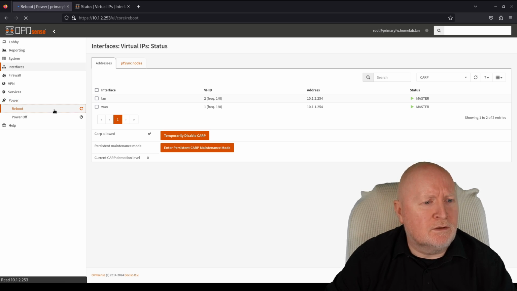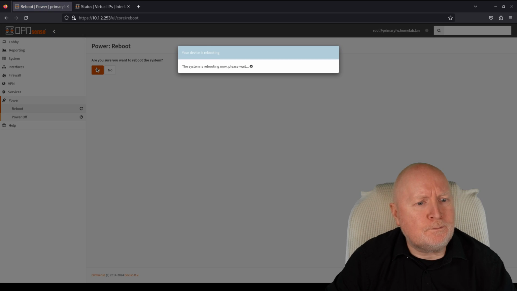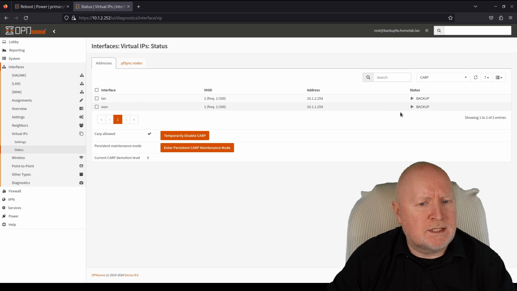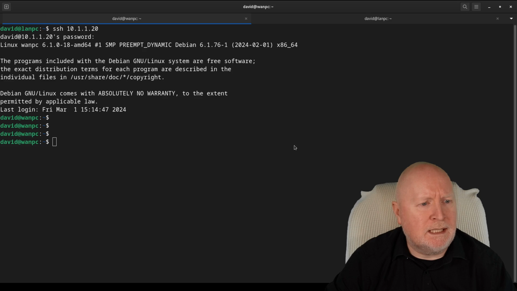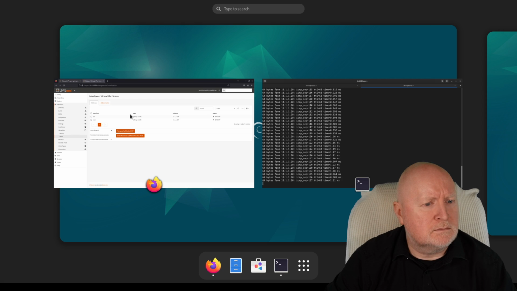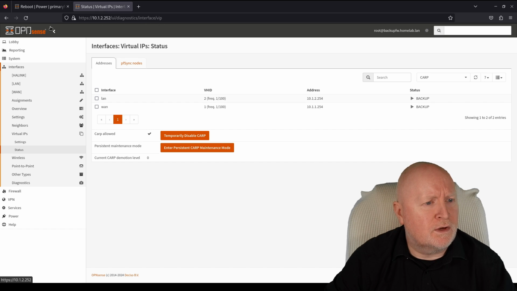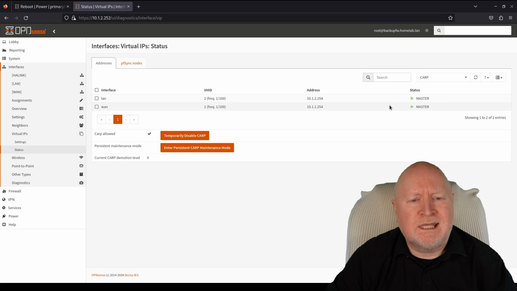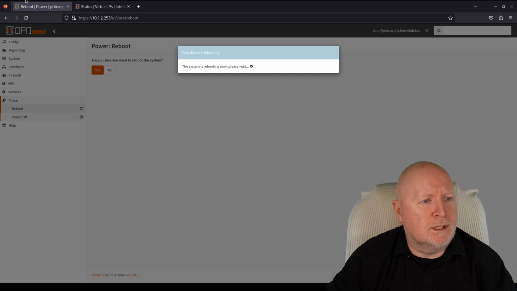So we'll tell it to reboot itself. I'll say yes, and then it should start to shut down. At the moment, this is still the backup as far as we can see. If we go back to here, this is still pinging. So let's go back to a web browser. We'll refresh this one on the secondary. So this has taken over as the active firewall. That's good to see. In other words, the firewall is actually rebooting.